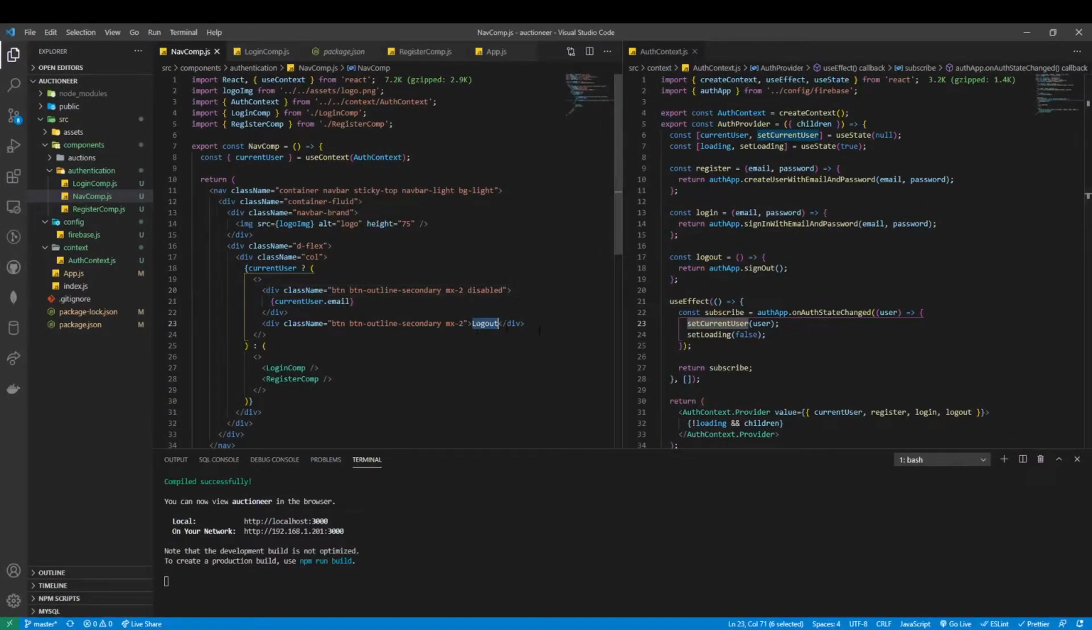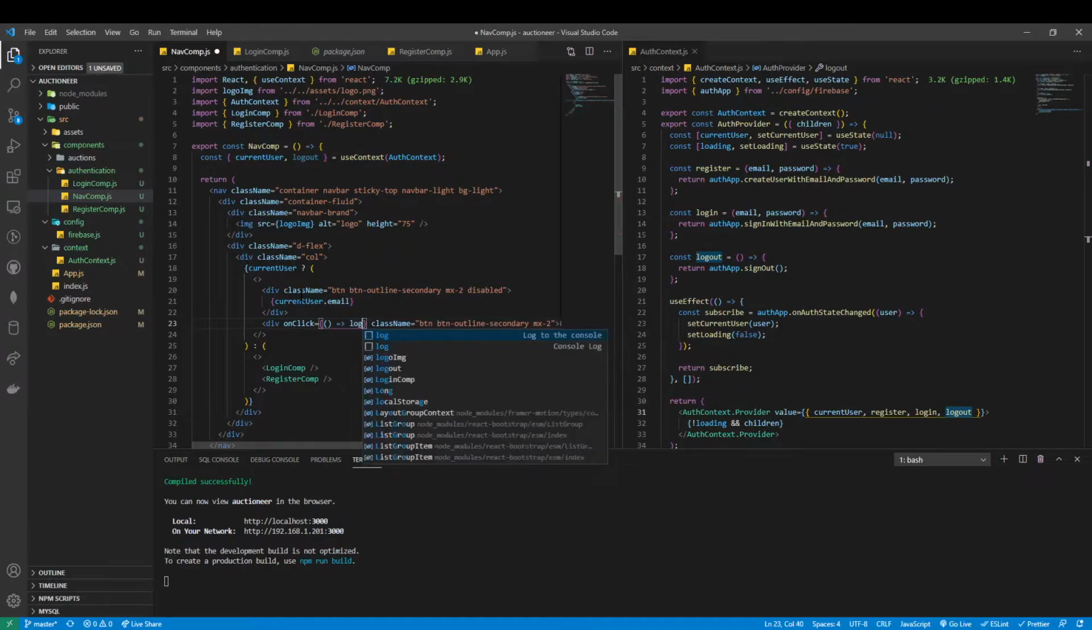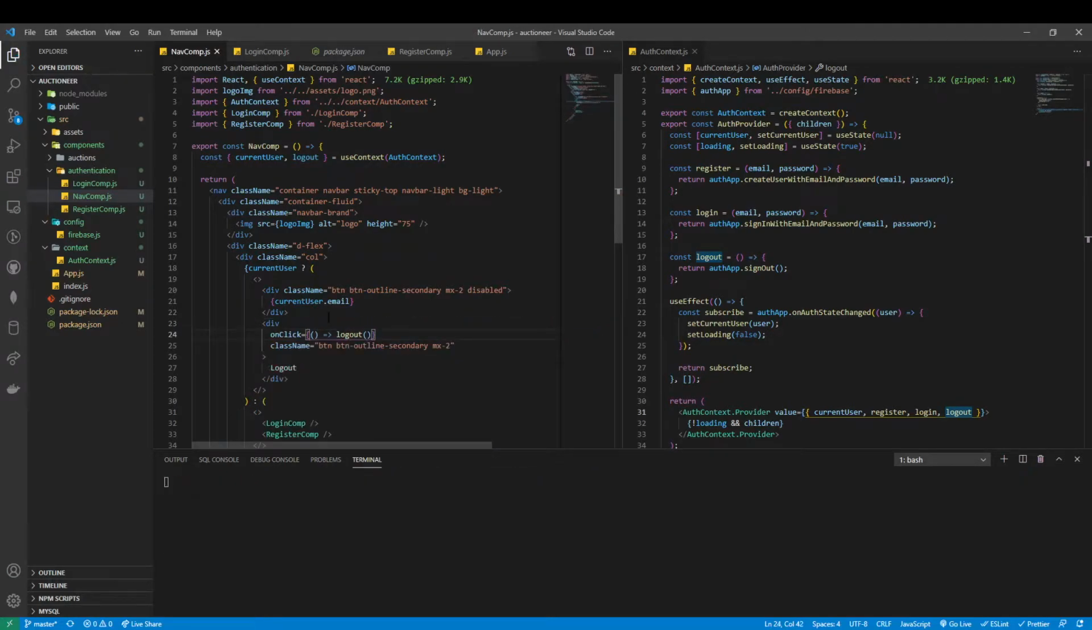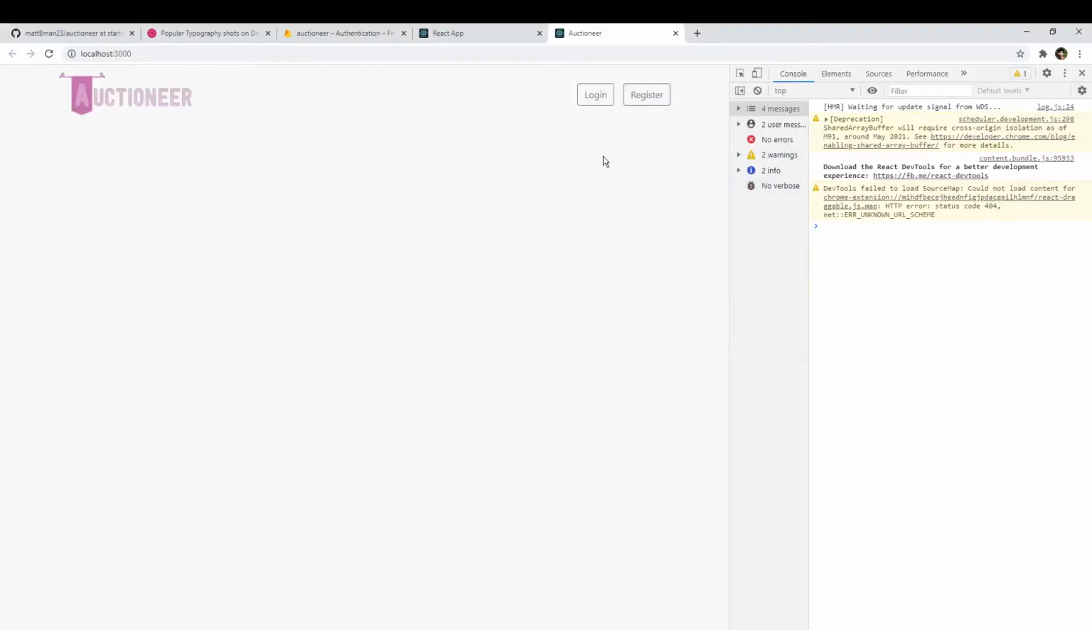And when the user clicks on logout, what do we want to do? We want to run the logout function. So we also want to get the logout function from useContext, and on click, we run logout. Save this, refresh, click logout, I'm logged out.